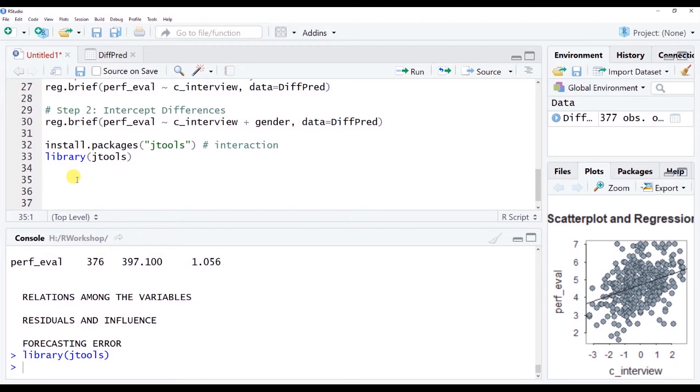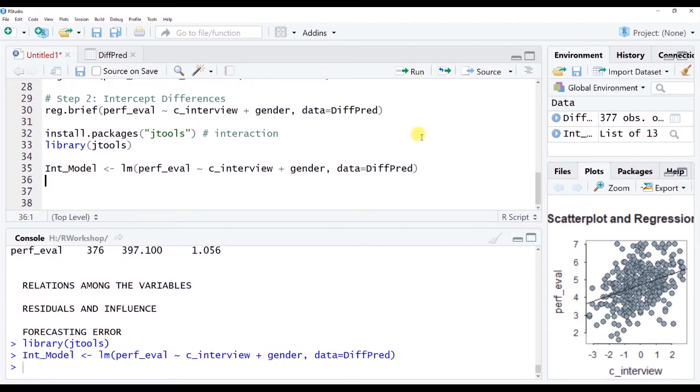But one thing that we need to do is we just need to come up with a name for the model that we're estimating. And so I'll just do capital INT underscore model, which just means intercept model. Okay, it actually means intercept differences model. I'm just shortening it there. And then we just use the lm function for linear model, and we can just copy and paste right there the exact same arguments as we had in the reg.brief there. And if you click run, we've now specified this model there.